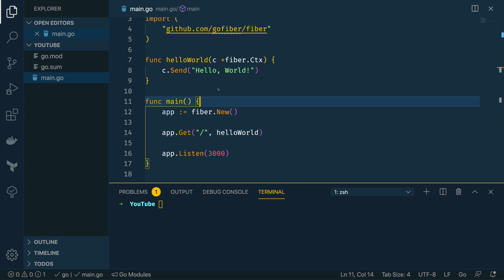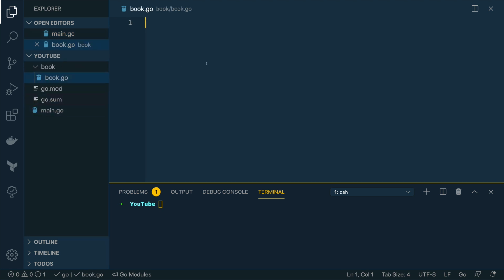Now, in order to do that, the first thing we're going to want to do is define a new book package. So I'm going to call it book/book.go, which will create a directory called book and a new file called book.go within that directory for us. Now, it's within here that we're going to define all of the logic for getting, retrieving, updating, and deleting books. So basic CRUD functionality.